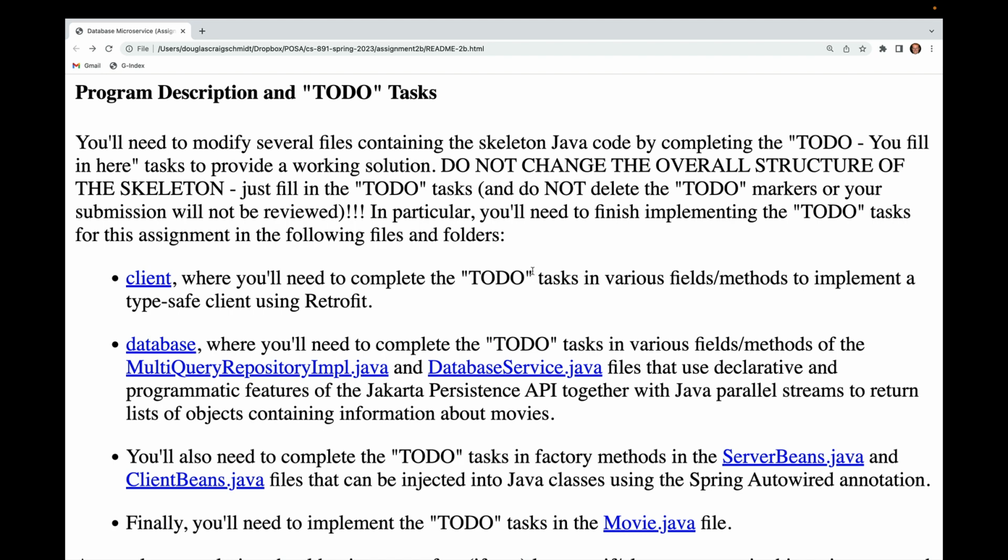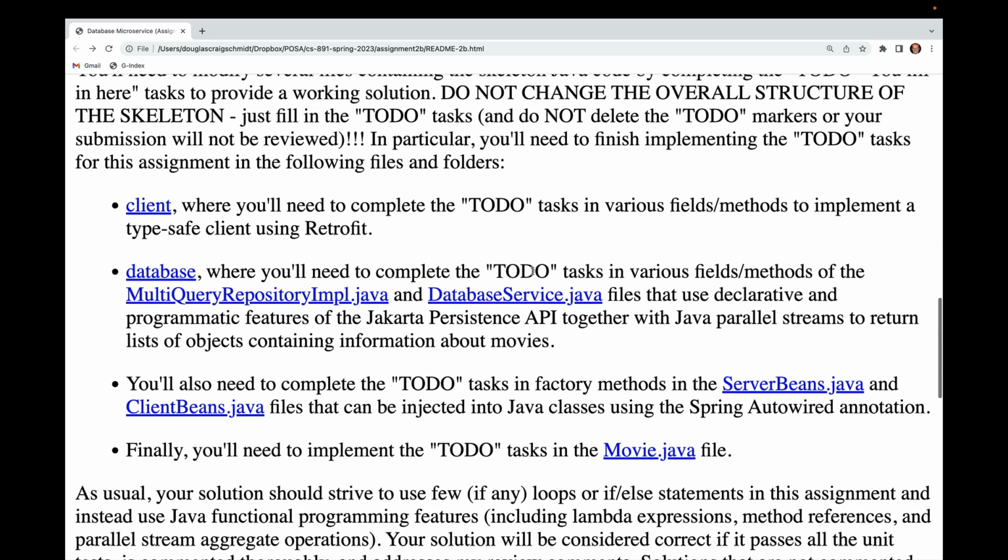You'll also need to complete the to-do tasks and factory methods in the ServerBeans.java and ClientBeans.java files that can be injected into Java classes using the Spring Autowired annotation. Finally, you need to implement the to-do tasks in the Movie.java file, which is in a different location. It's over in the common module, and we'll look at that when we walk through the skeletons shortly.